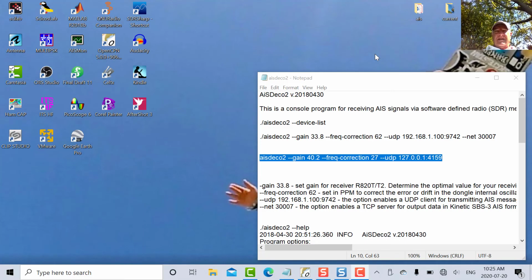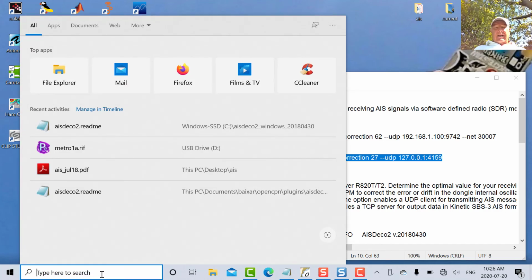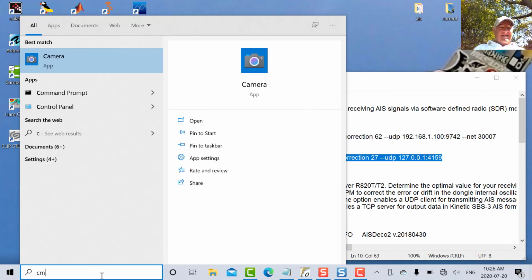Okay, so today we're going to look at receiving AIS signals using AIS Decoder 2. From the RTL-SDR blog article about AIS, you can find a link to download the AIS Deco 2 decoder. I've located that folder in the C drive. You need to have it in the C drive very close to the root, otherwise you'll have a hard time accessing it. So let's go into the command prompt and you'll see what I mean.